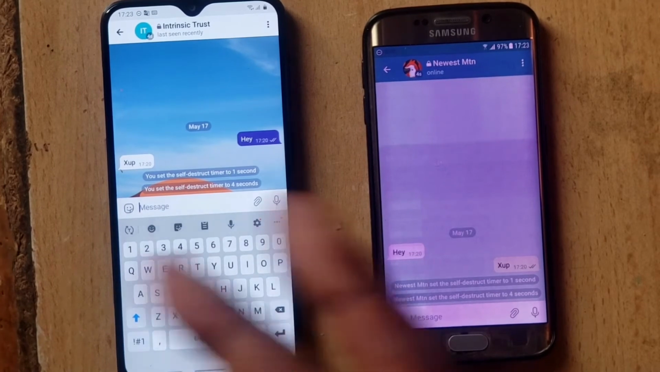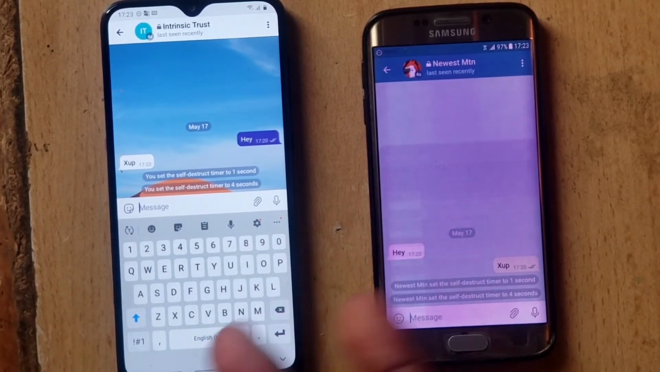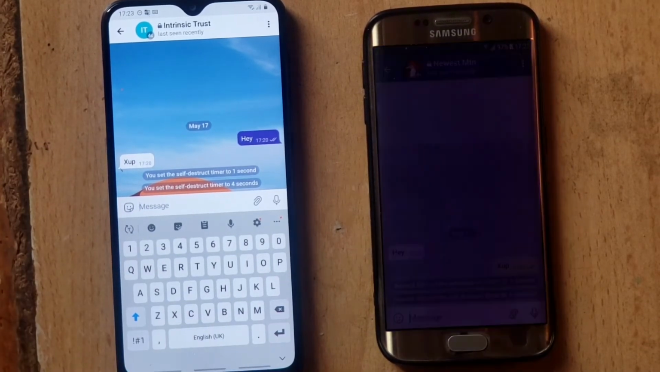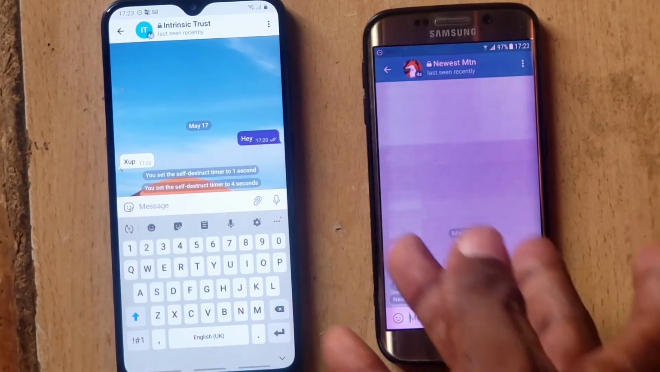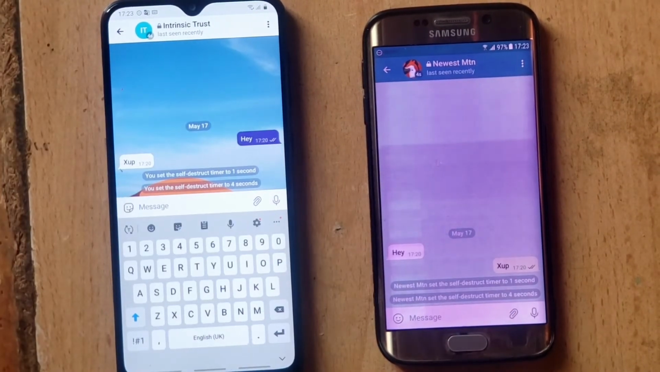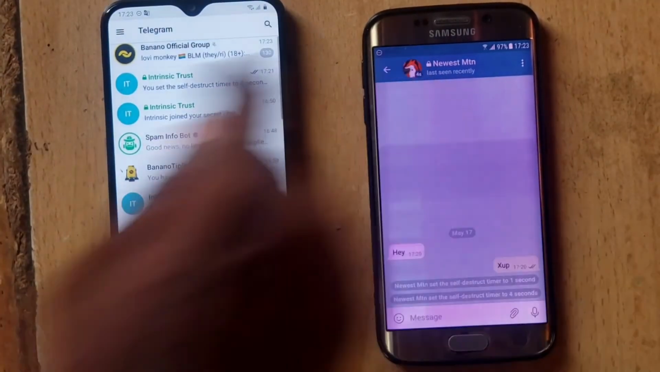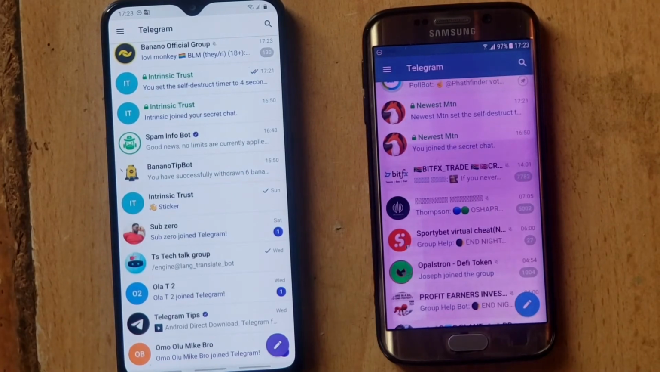Now, the way it actually works is, if the person is not online, there is no way the person will receive the message, and there is no way the message will self-destruct. So the message is always going to be there for the person, and after the person must have read it, it's going to self-destruct. So there is a lot to do with a secret message, and everything you do on your secret message is not the same thing you do on your other messages.